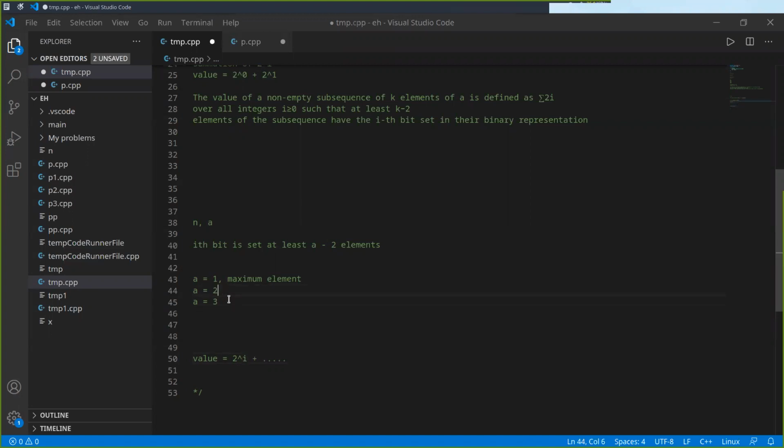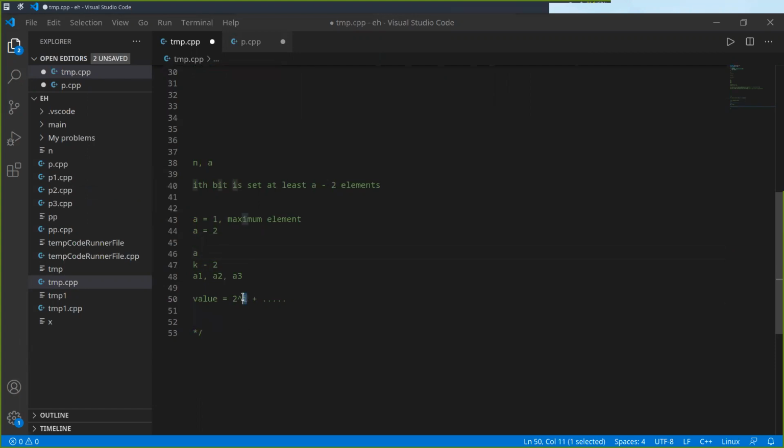If I think about 3 and all the bigger values, I come to an observation that I don't want to check for a greater than 3. Why? Because if I have any subsequence of size k, and the value has 2 power i, then I want to check that i is in at least k minus 2 elements, right? So if I take any 3 elements from these k elements, say a1, a2, a3, then I'm sure that i should be in at least one of them, right? Did you get this part?